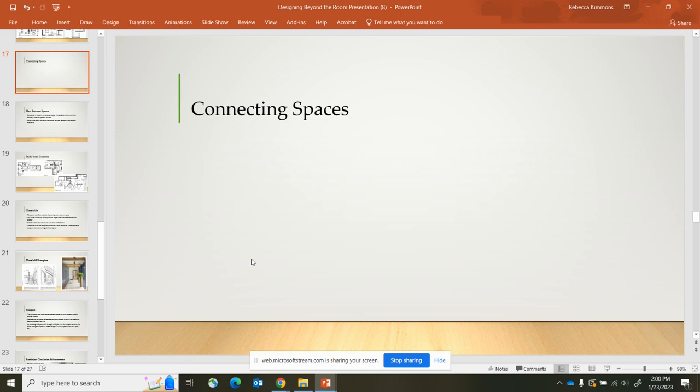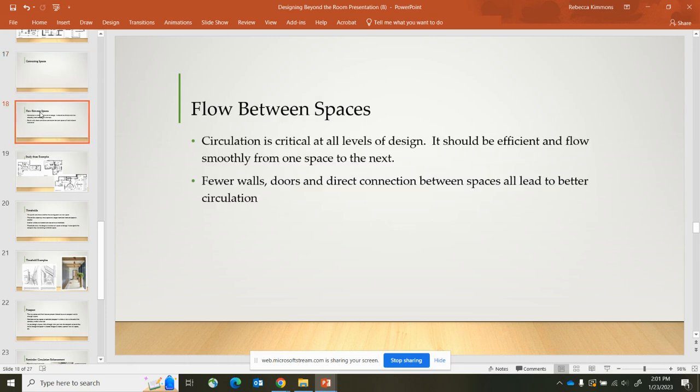So, how do you go about connecting spaces? You have spaces, as we've talked about, that should be accessible between the two, and you have others that should be separated. But when you do need to connect it, what are some options that really add to the design?